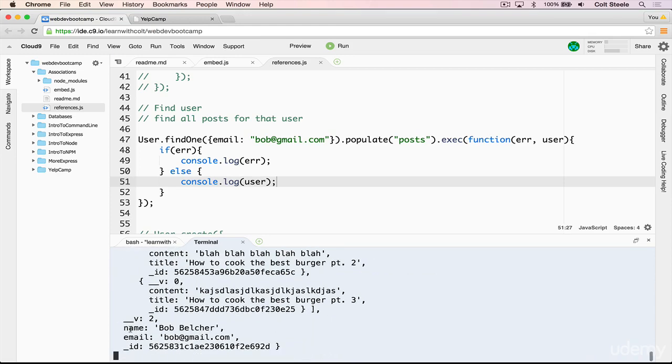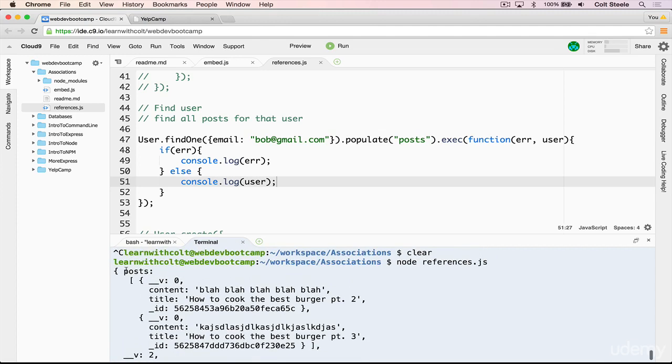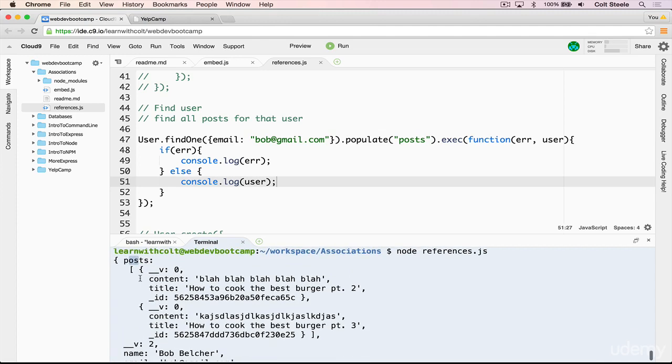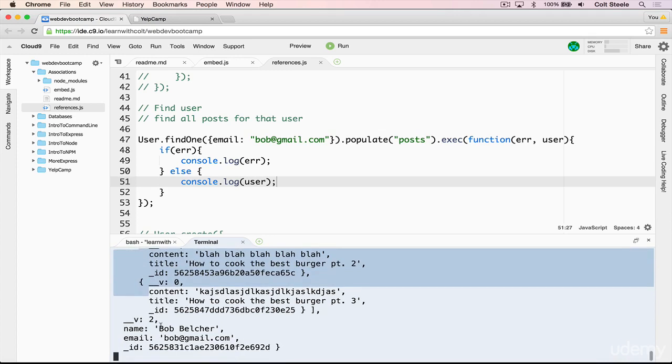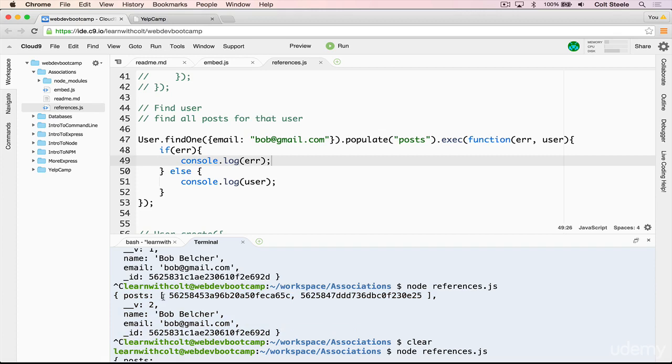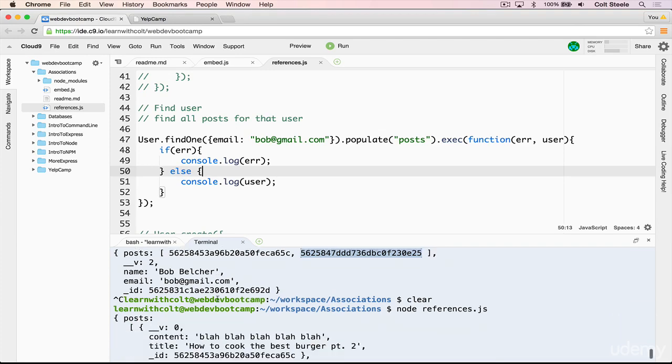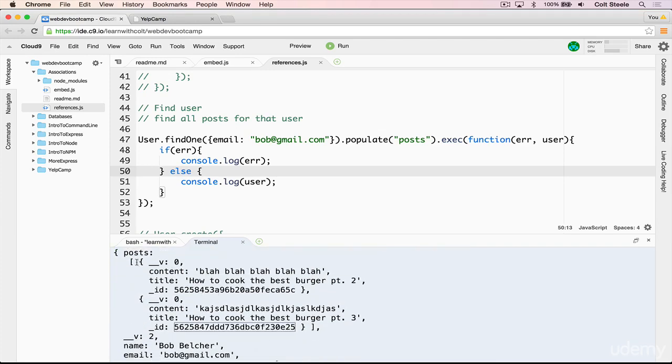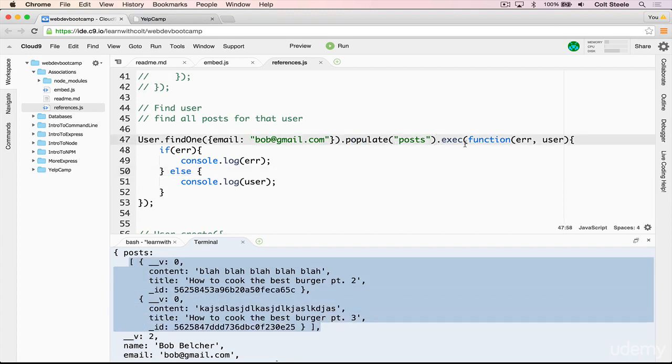It worked. So we get a user, name is Bob Belcher, email bob@gmail.com. But now post isn't just an array of object IDs. It actually has the full post in there, both of them. So you can see it does have an ID, but we have content and title, content and title. So to summarize everything that we did, we stored data so that it looks like this here with object IDs. You can see the two object IDs. And then we made a second query to retrieve the data, and we filled in the posts array with all of the data using .populate.exec.